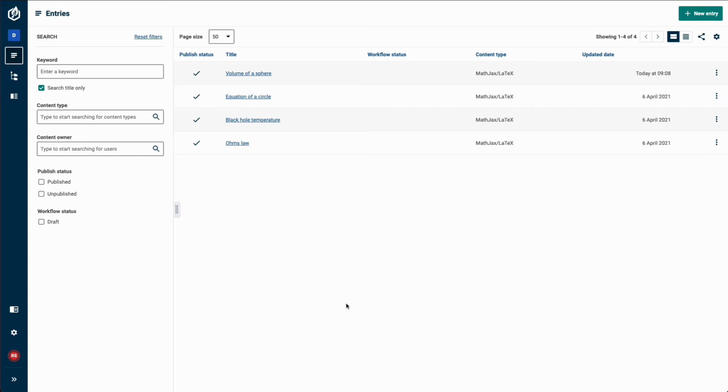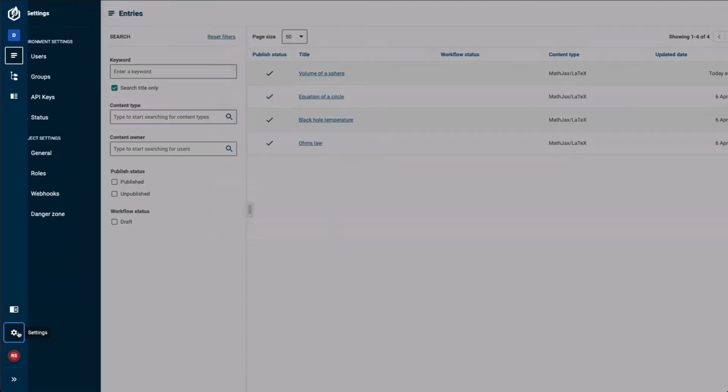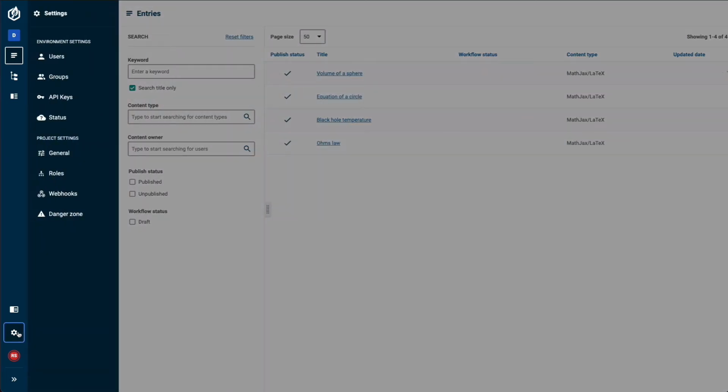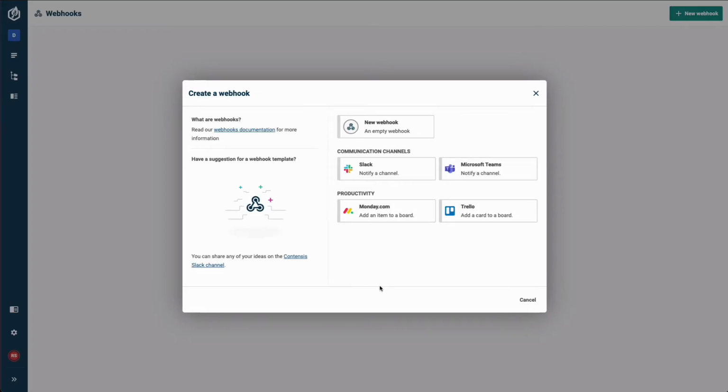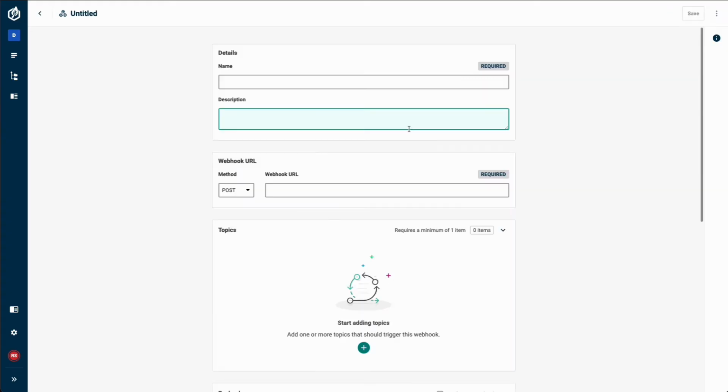To access webhooks, you need to head over to Settings, and webhooks are created on a per project basis. So here we can see webhooks under the project settings. When you come to the webhook screen, you'll be presented with an empty state if you've not created any before, and we can just go ahead and create a new webhook. You can create a webhook from scratch or use one of our existing templates. I'll touch on the templates in another video. So I'm going to select New Webhook.